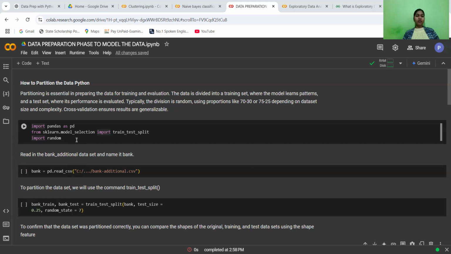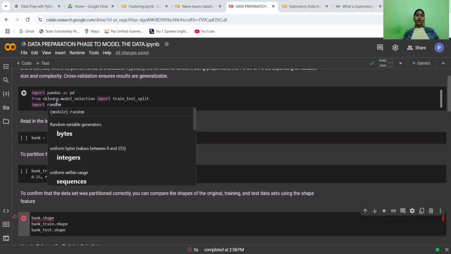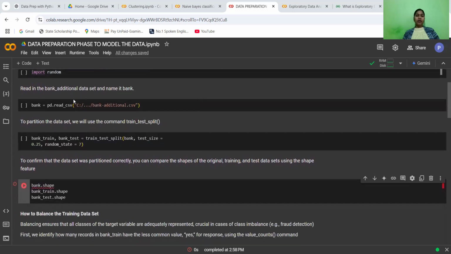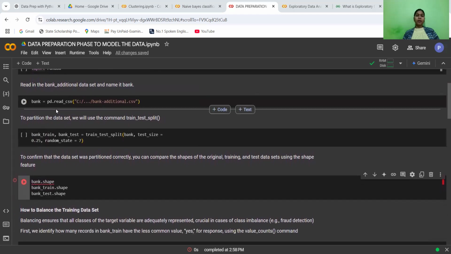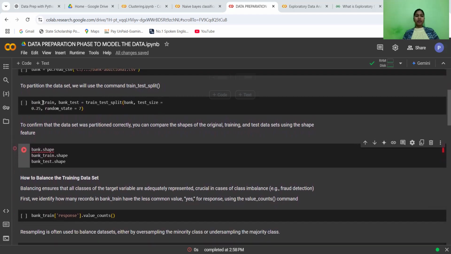Import the following packages. Import pandas. Import sklearn.model_selection. Import random. Read the dataset. To partition the dataset, we will use the command bank_train, bank_test = train_test_split(bank, test_size=0.25, random_state=7).